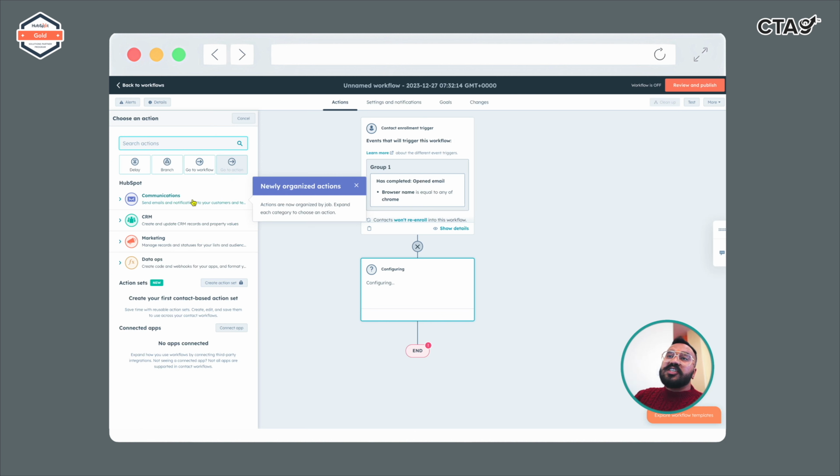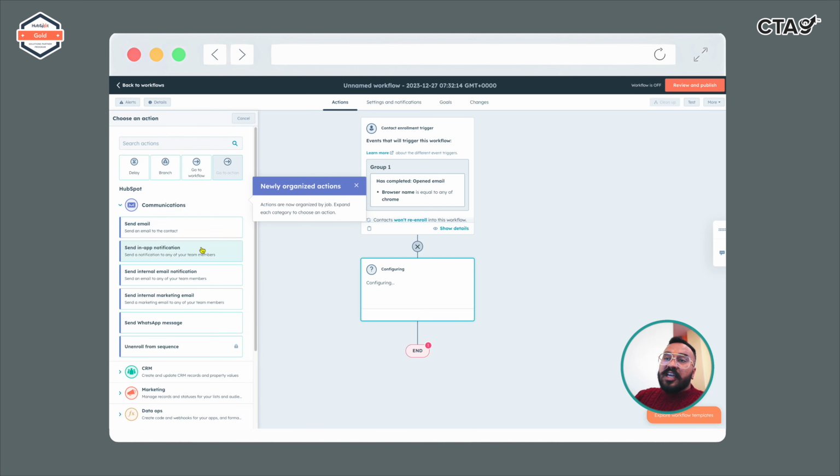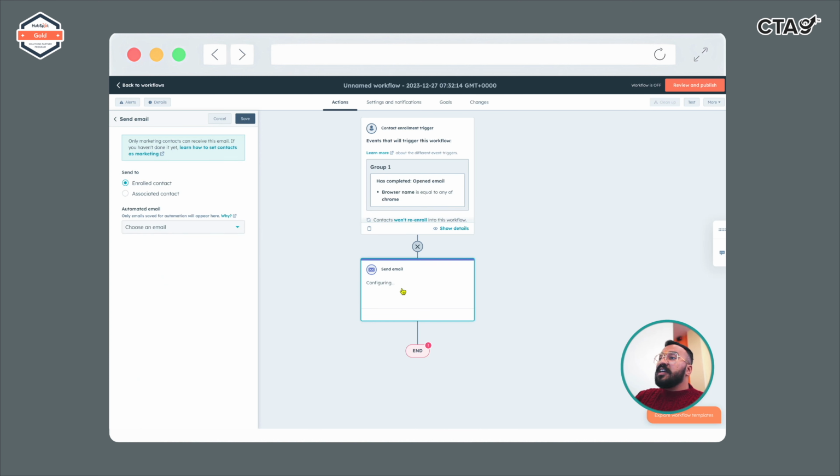And in the actions section, you can select something like communications, CRM, marketing, data ops, etc. In communications, you can send an email to them, maybe send a WhatsApp message to them. So we want to maybe send an email to them. You can configure this, send this to the enrolled contact, choose an email, or maybe create a new email.